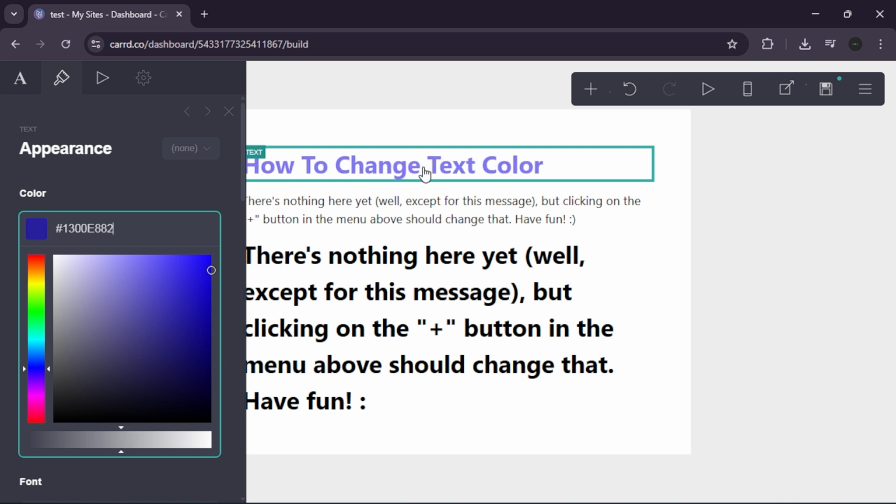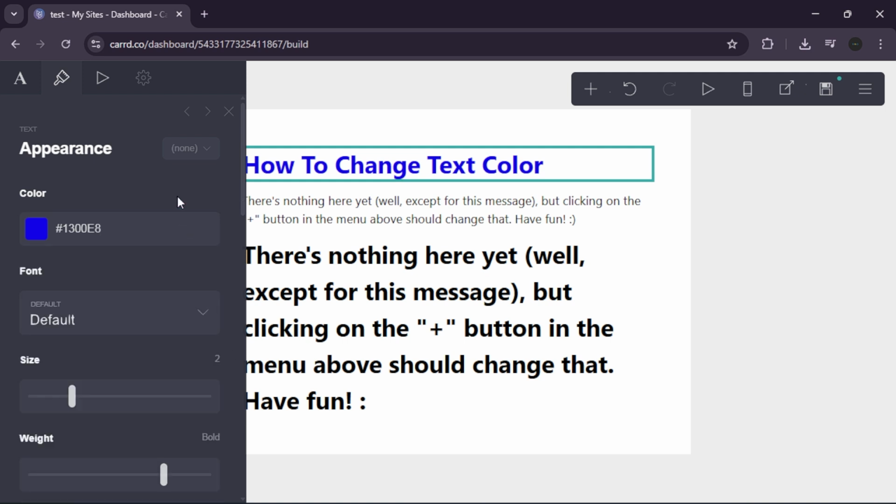Keep in mind that changing the color here only affects this specific text block. If you find yourself changing every block to the same color, you might want to check the Styles tab to create a shared style so you can update all your text colors at once in the future. And that's pretty much it.